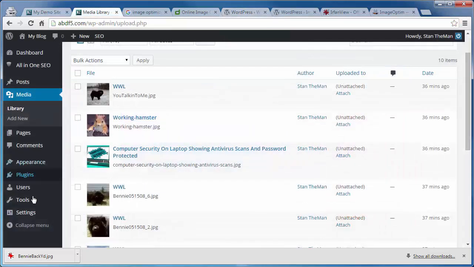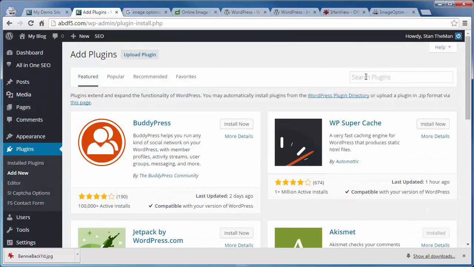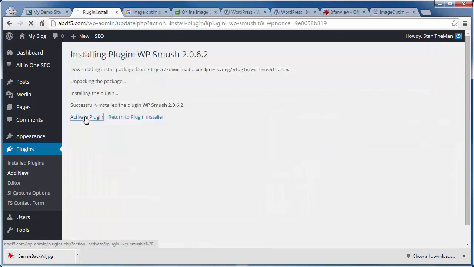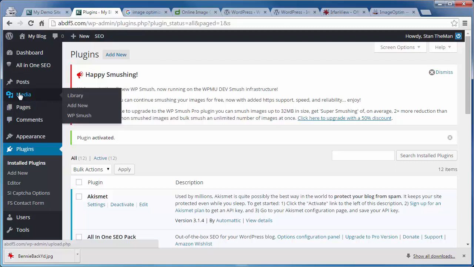So we'll come on back to our WordPress site, go to Plugins, go to Add New, and in the Search Plugins box here, type in WP space Smush, hit Enter, click on Install Now, and then Activate. And they do have a Pro version with a lot more bells and whistles to it, but for what I'm going to be demonstrating, we don't need the Pro version. But definitely check that out. Now, the smushing will take place in the Media Library section. Come on back up here.